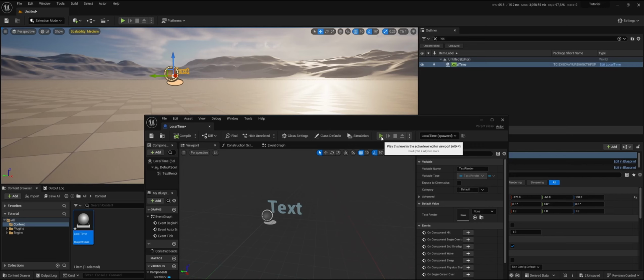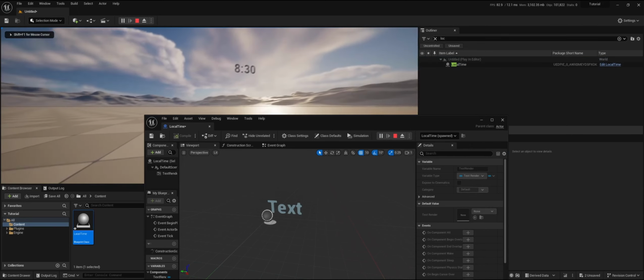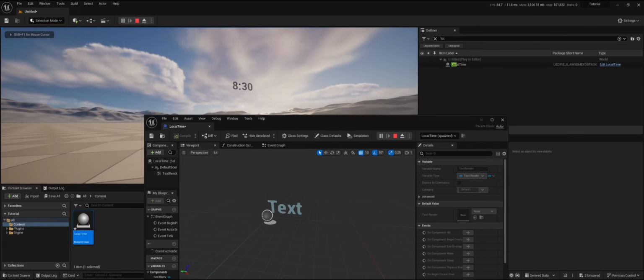And if we hit play, you can see that it actually changes to the time. And that's it. That's the two new nodes in the Smart Studio tools for Unreal Engine 5.